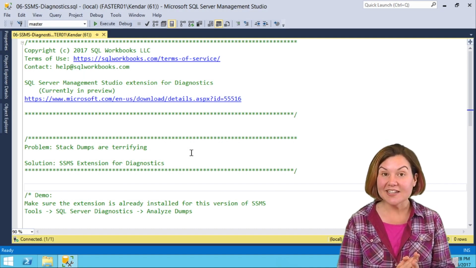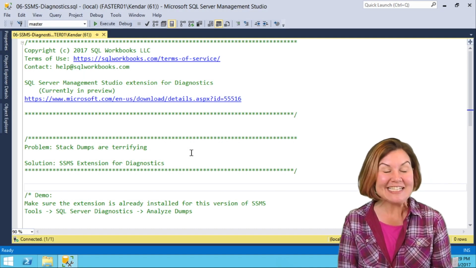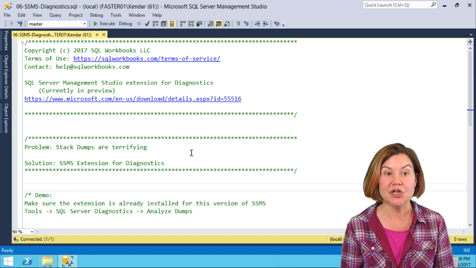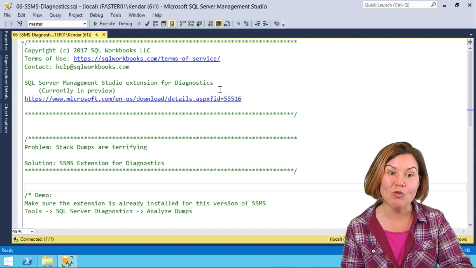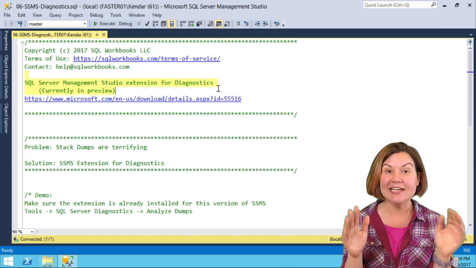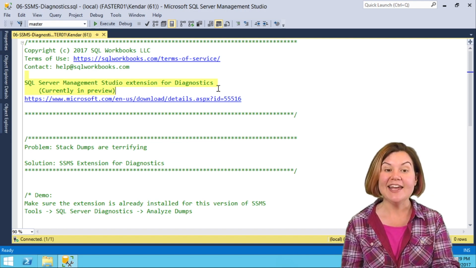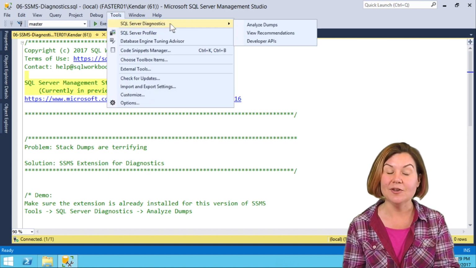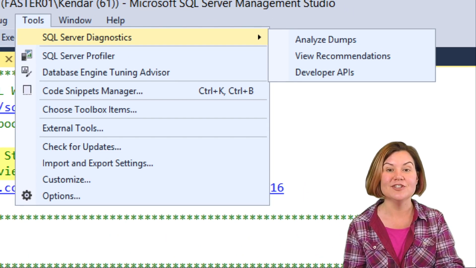I have just recently gotten a really promising, exciting new feature for SQL Server Management Studio. It is an extension for diagnostics. As of this recording, it is currently in preview mode, and I have downloaded it from Microsoft and installed it. Now that I've installed it, under my Tools menu, I have SQL Server Diagnostics.